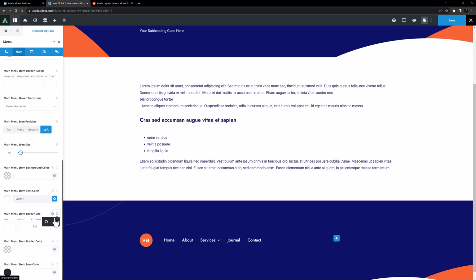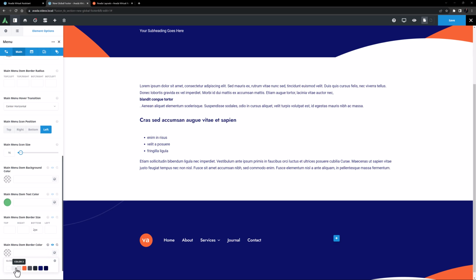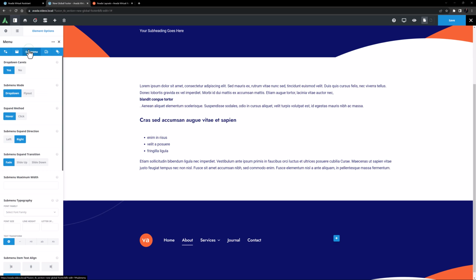So I'll head to the hover active state of the border size option and add the 2 pixel bottom border again, but this time I'll set the hover border color to be color 1. Okay, that should be good for that tab. Of course, I can always come back to fine-tune anything. I'll head to the submenu tab now, as there is a submenu under the services link and we need to style that one.